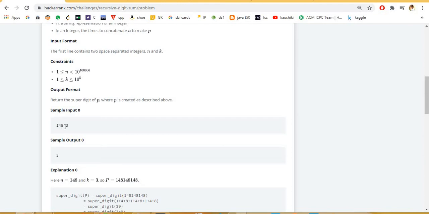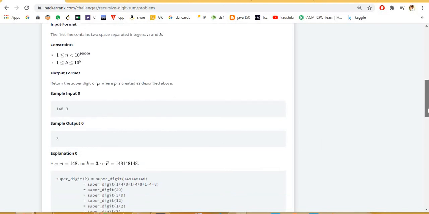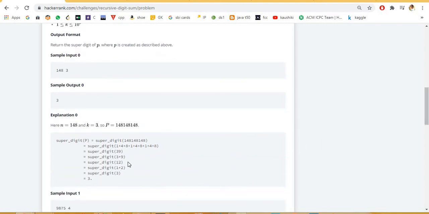What the question asks is, they give us a particular string or number and we multiply it. So let's say 148. We have to multiply it by 3, like add the particular number 3 times. So 148, 148, 148, and after that we have to find the recursive sum of it. It is called the super digit.